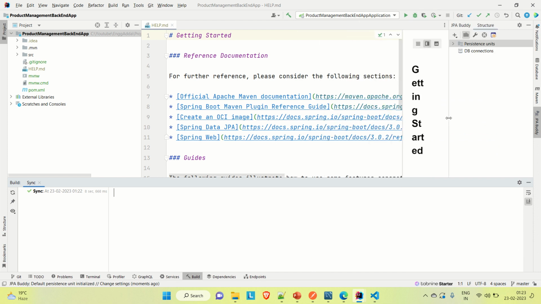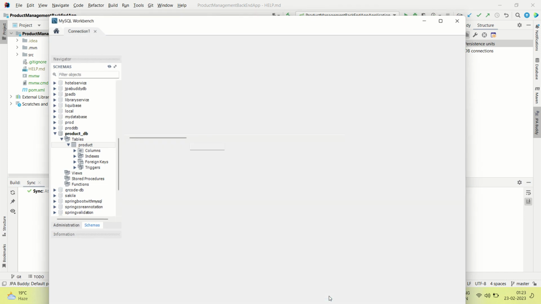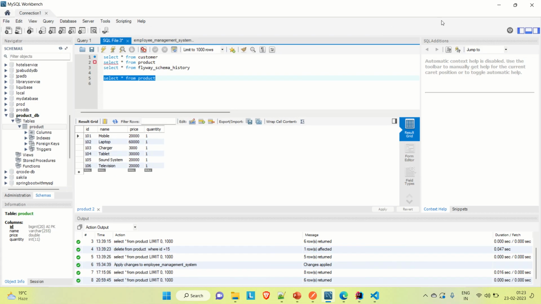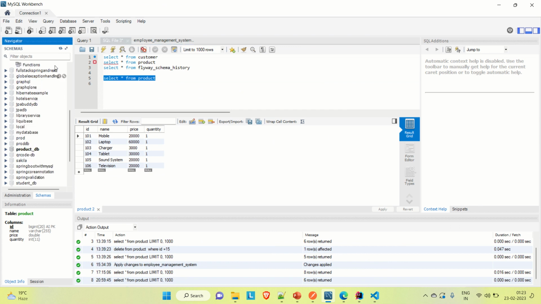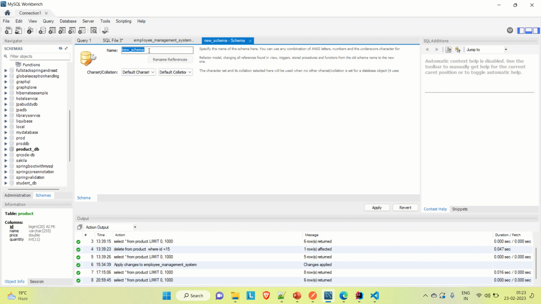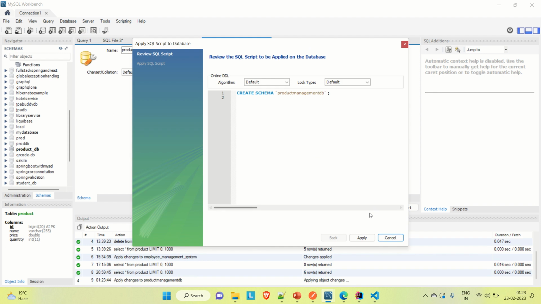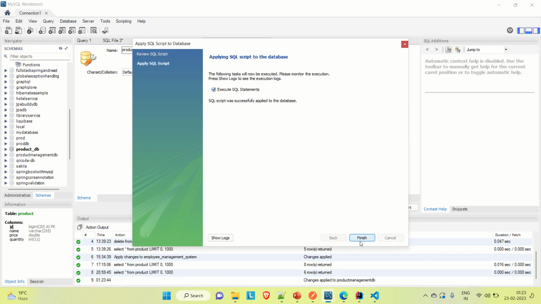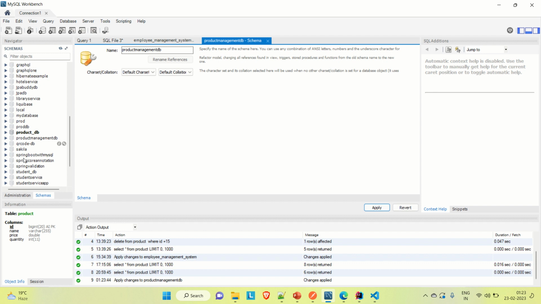So let me try to walk you through the database. So we are going to use the MySQL database. You need to install the MySQL Workbench for that. And here let me try to create one DB. So once you connect to the MySQL Workbench, you can see this page. And you need to go to the DB section and create a database here. So let's say I'm going to create product management DB. Just apply and then apply here as well and then finish it. So our database is created.